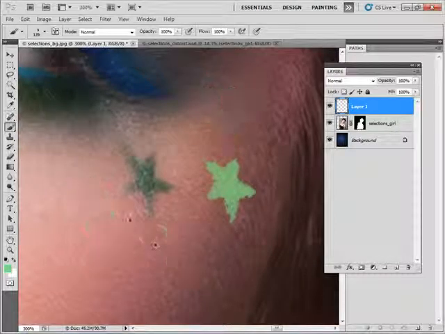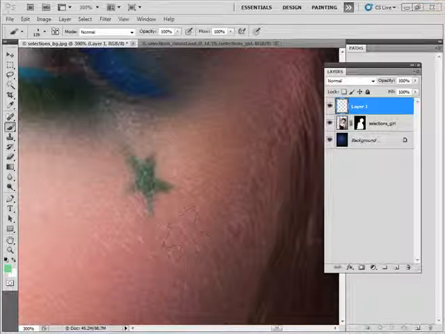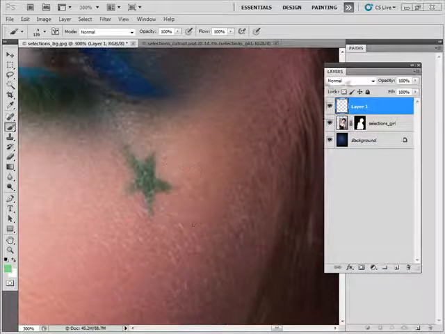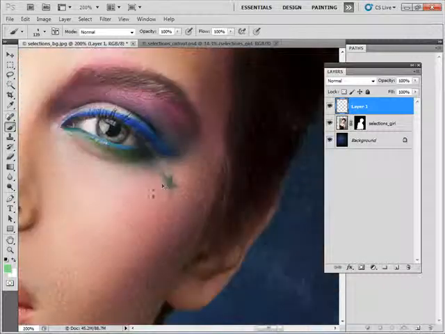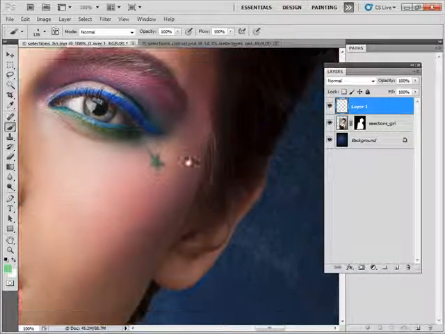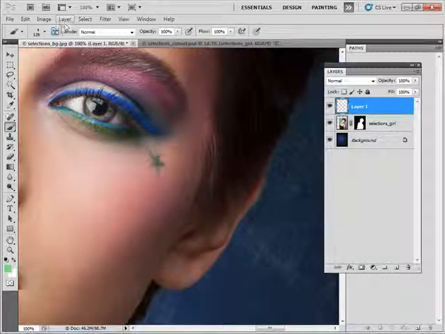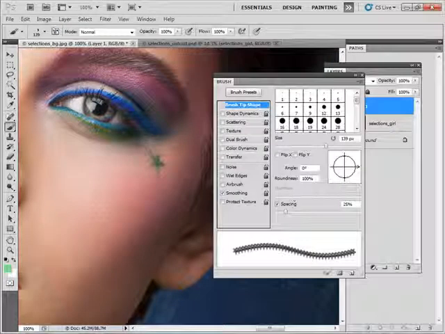Let's just undo those. And you might think that the selected star is pretty rough looking around the edges, but that actually works really well for this effect. Let's zoom out slightly by pressing Command or Control and minus, and then we'll click on the toggle brush panel icon here in the options bar, and here we can set various characteristics for our brush.